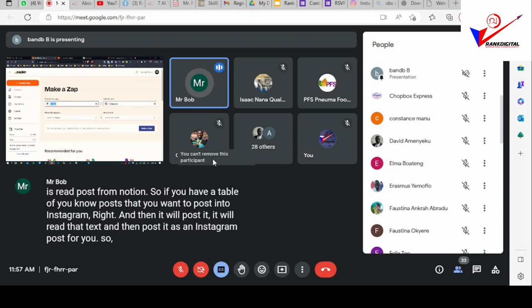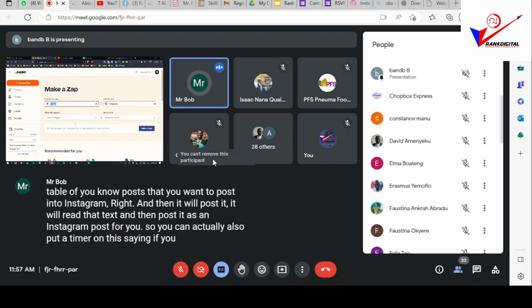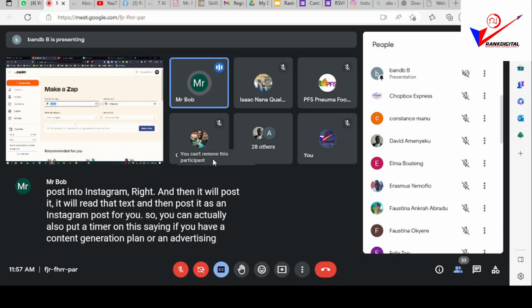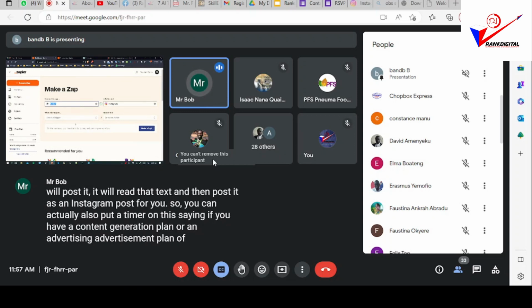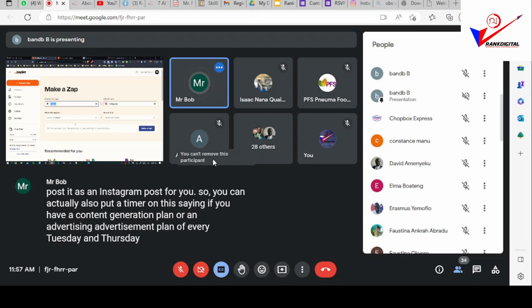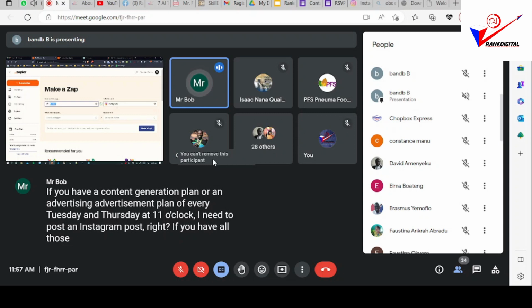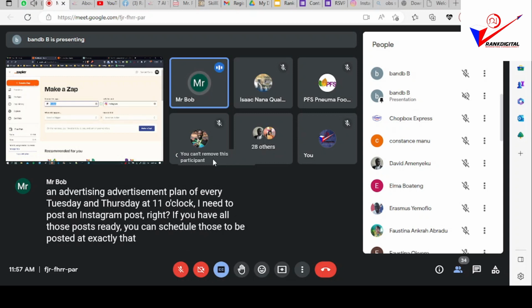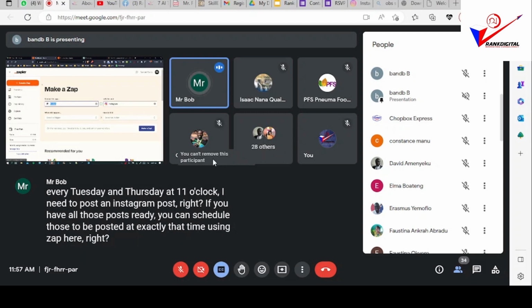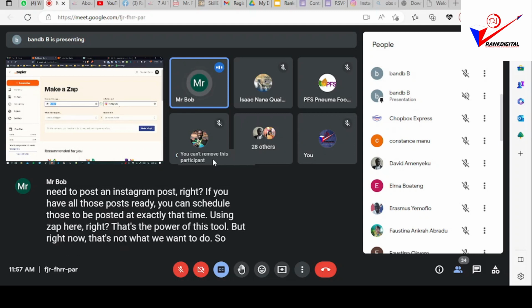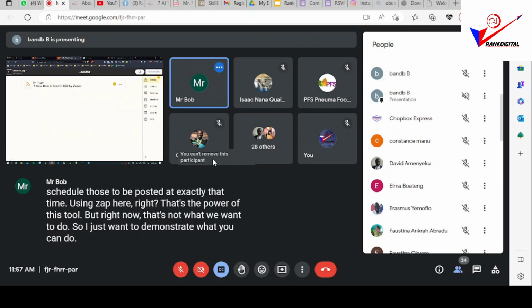You can also put a timer on this. If you have a content generation plan or an advertisement plan of every Tuesday and Thursday at 11 o'clock, I need to post an Instagram post, right? If you have all those posts ready, you can schedule those to be posted at exactly that time using Zapier, right? That's the power of this tool. But right now, that's not what we want to do. So I just wanted to demonstrate what it can do, right?